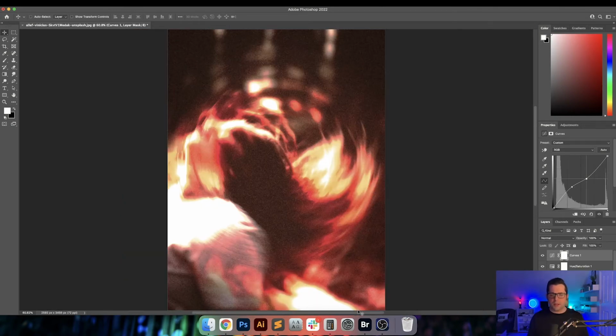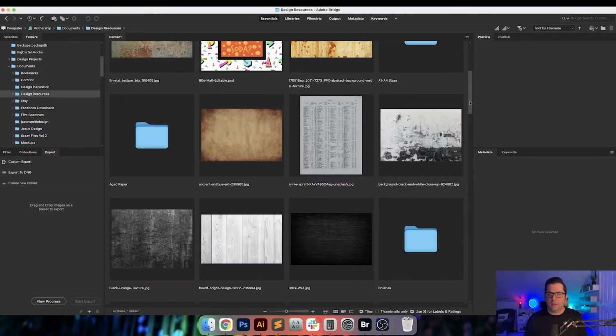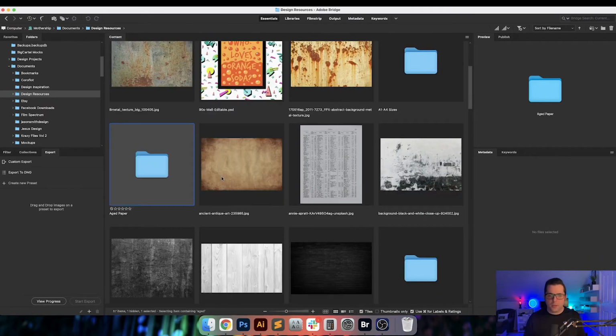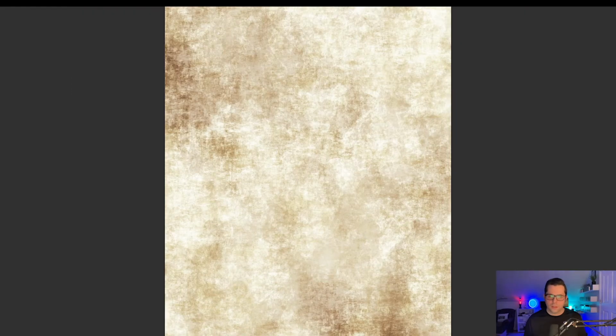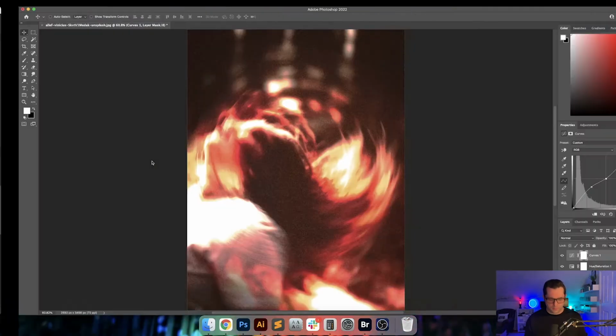And I was talking earlier about grabbing some patterns or a texture to go over this. So let's go check that out. So here's my design resources folder. And I am going to go through and look at, I've got some aged paper ones that I like to use a lot as an overlay. Although there's one particular one that I'm looking for here, and I don't know if it's in this folder. This one's pretty cool. I think I may try this one.